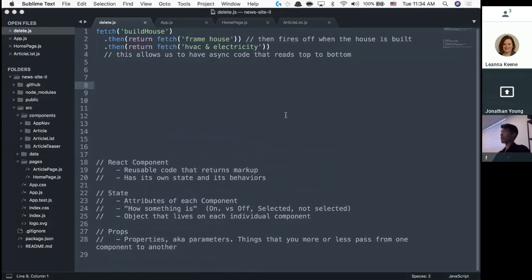What happens if the frame of the house is rendered? That's a great question. We're going to get to that in just a bit.